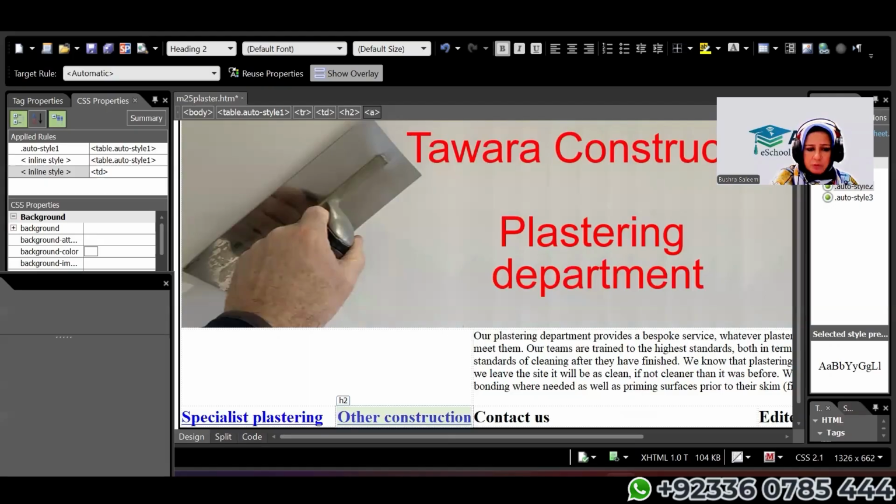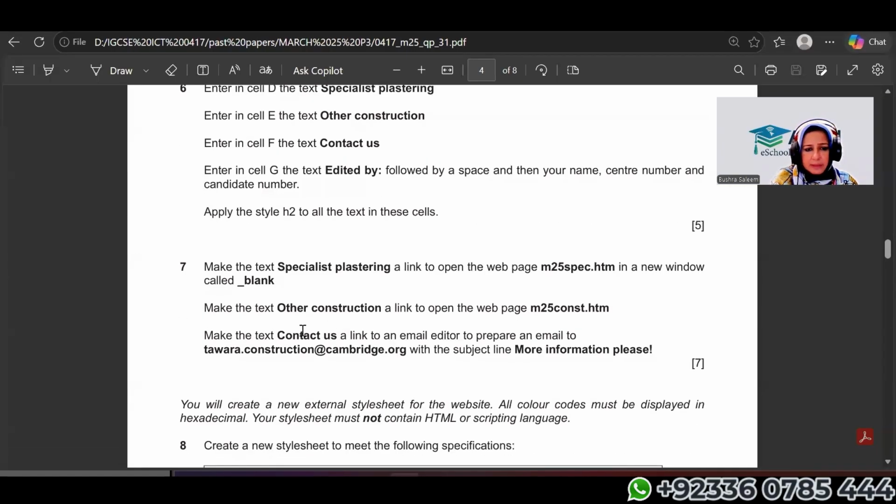Now move to the other thing. Now contact us to an email editor, prepare an email to this one. When you click on contact us, this will come. Now select the email ID.